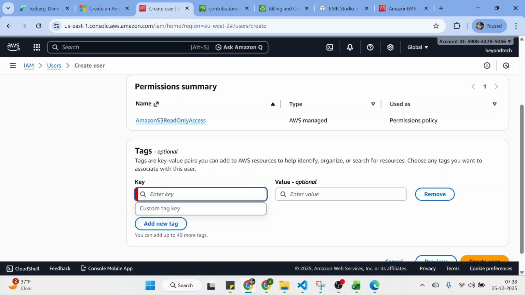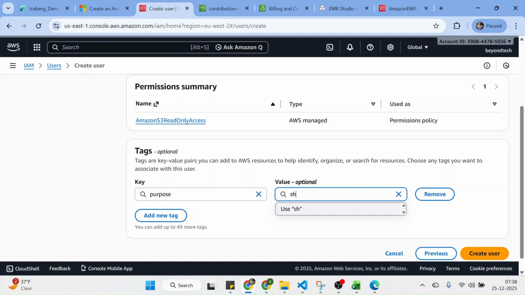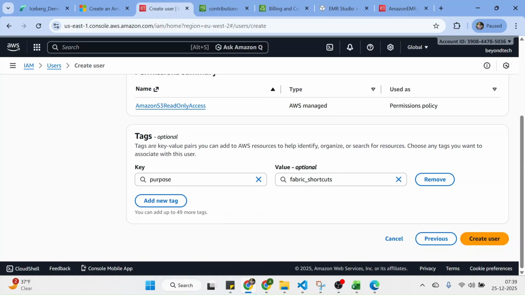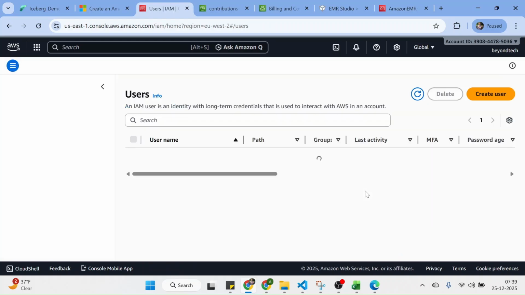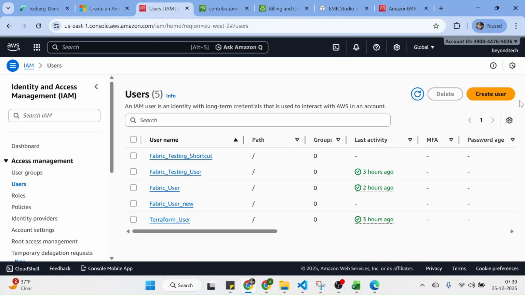We will call it purpose, and we'll say fabric shortcut. And this user will be solely used for shortcuts. Let's click on create user. So we have created the user.